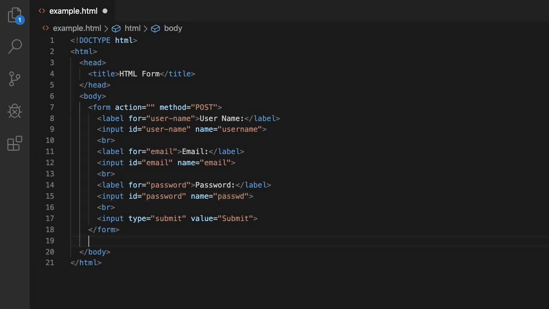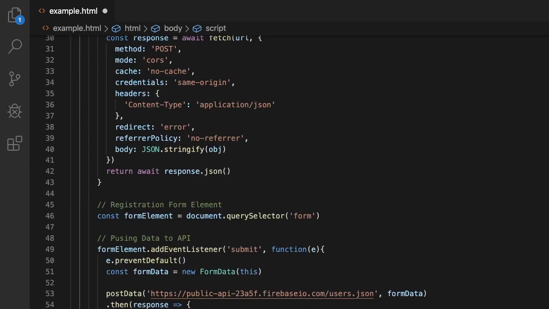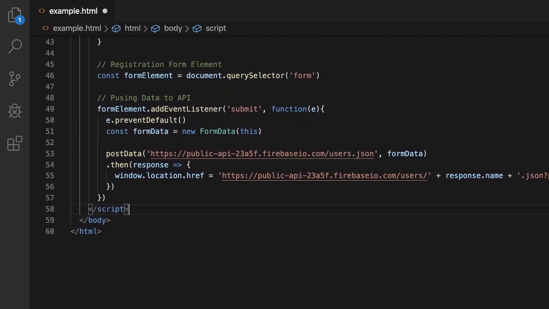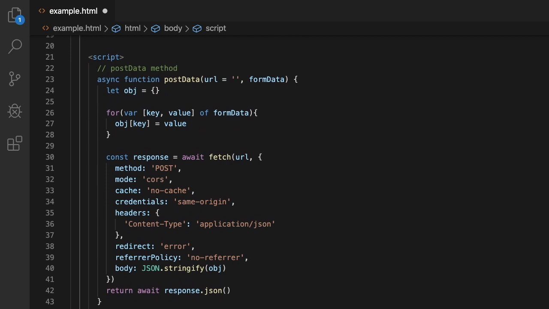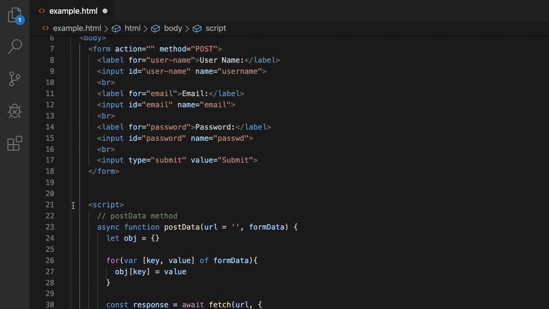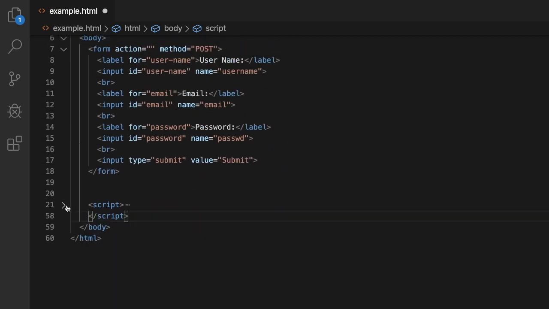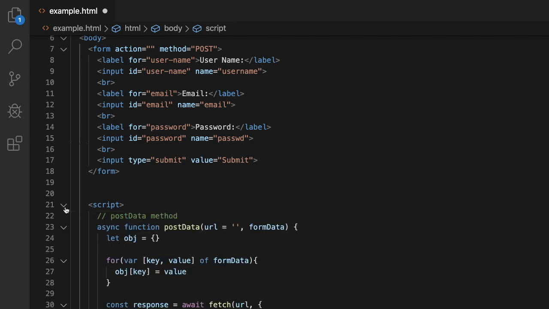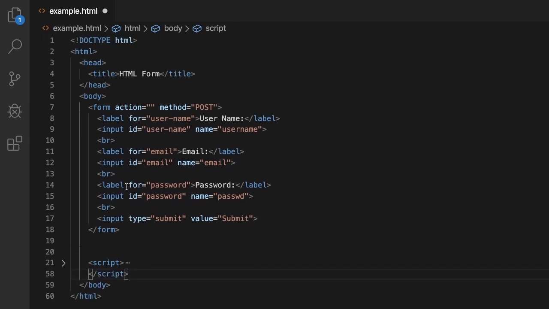Now, if you do not have any server configured to receive these user inputs, you can use my Firebase public database. To use that, copy this JavaScript from the description and paste it just before the closing body tag. It will convert all the user inputs into JSON and will push it to the database. Now, as I am using JavaScript to submit this form, I can leave this action attribute value as empty.